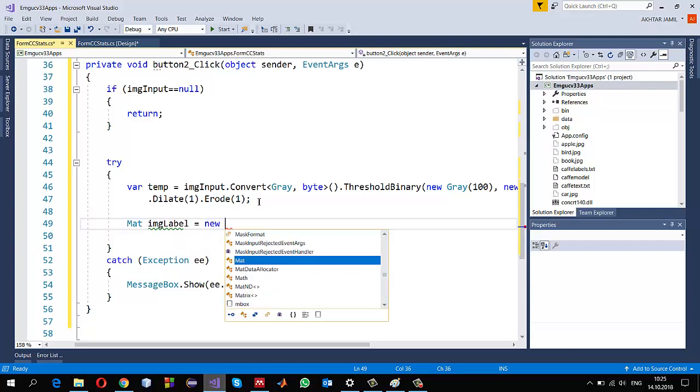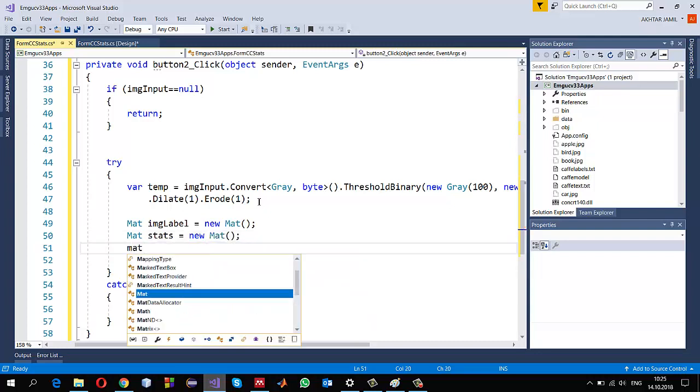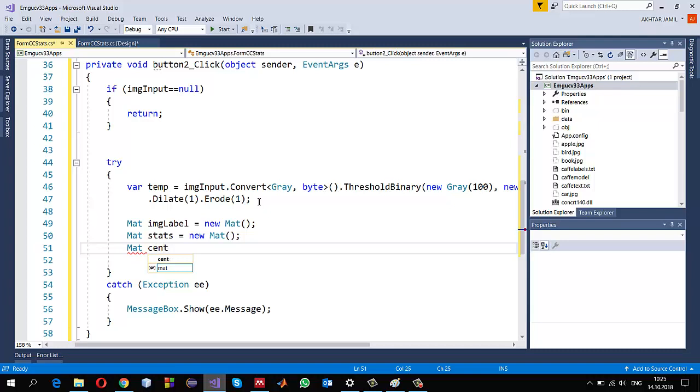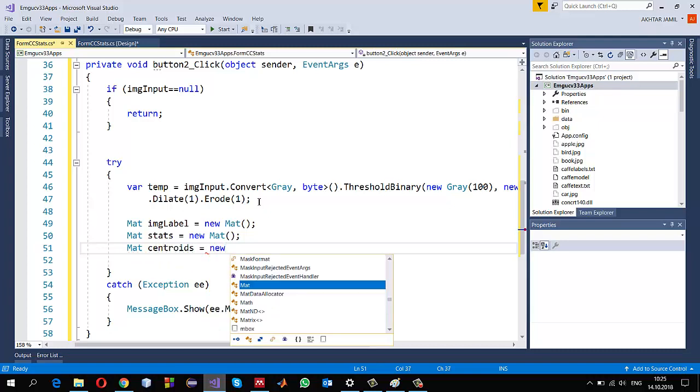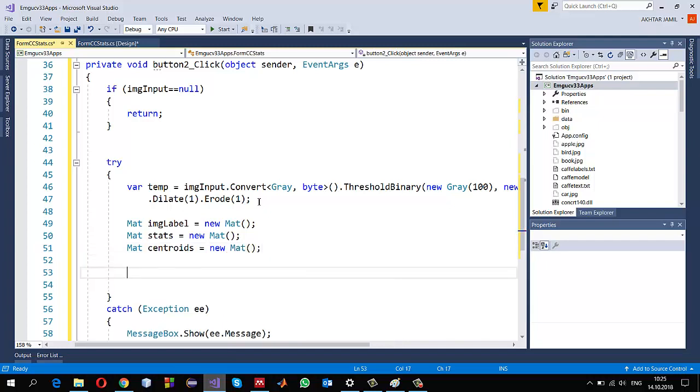So I create an object to hold that label information, and it is also expecting statistics about our object, so I just call it stats. And lastly, it also requires information about centroids, so I create a Mat object for keeping the centroids as well. We know that it returns the number of labels, so I call it n labels.